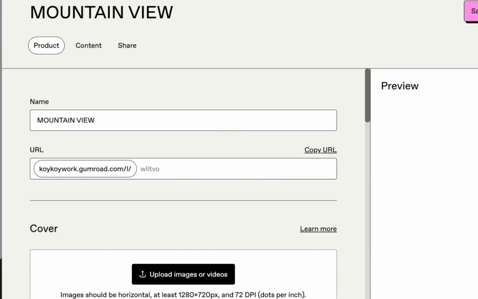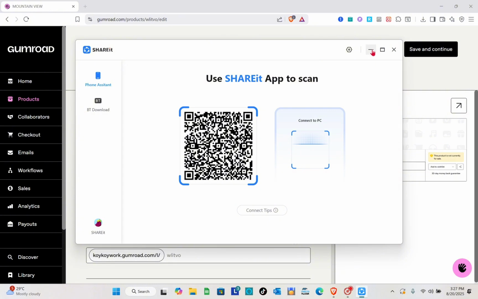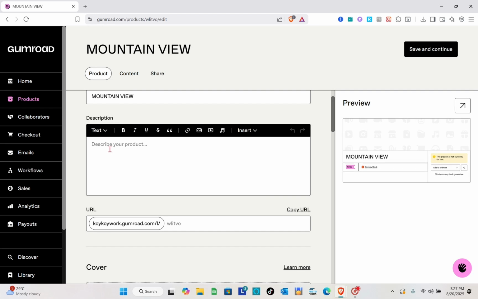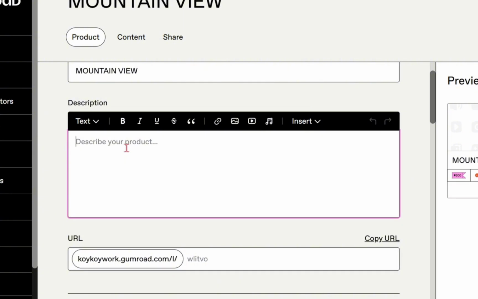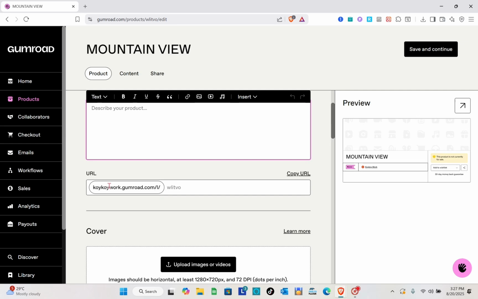Okay, so just wait for a couple of seconds, and then right here, you have to add the details of your product, and at the right side, you have here the preview of your product. Okay, so here we have the name of our product, and then of course the description of your product. So you just have to describe your product here. Okay, the details of your product, and then of course here is your URL.